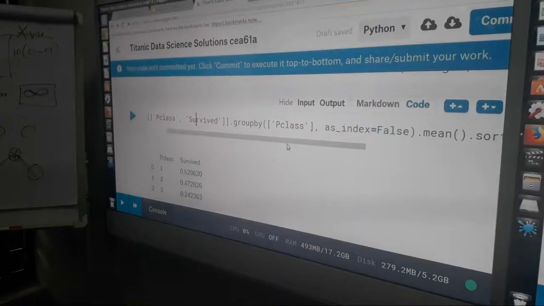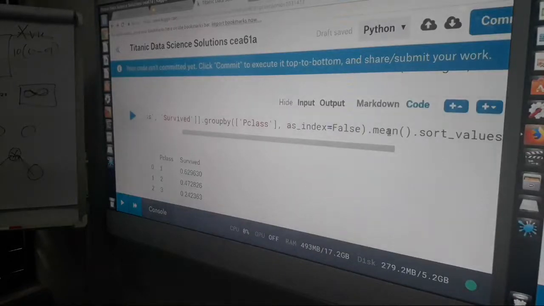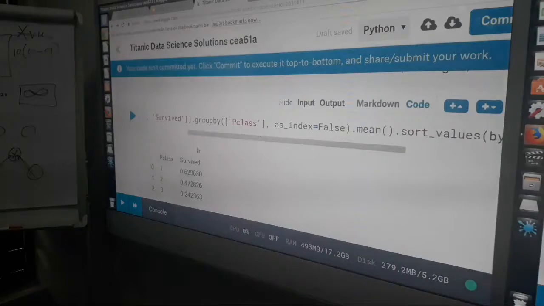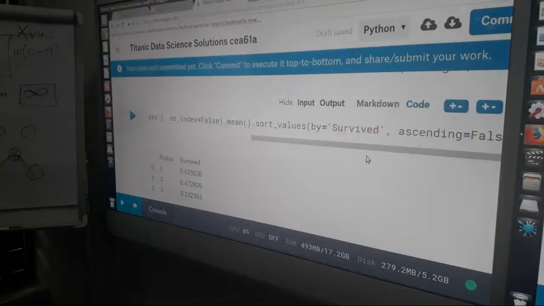Then it found the mean. What does as_index actually mean? Since you are grouping by P class, if you put this as true, then P class will become the index, meaning that this index will actually be P class. Then he found the mean, then sort values by survived ascending. Wait, this is like descending. Okay, descending, yeah, false.